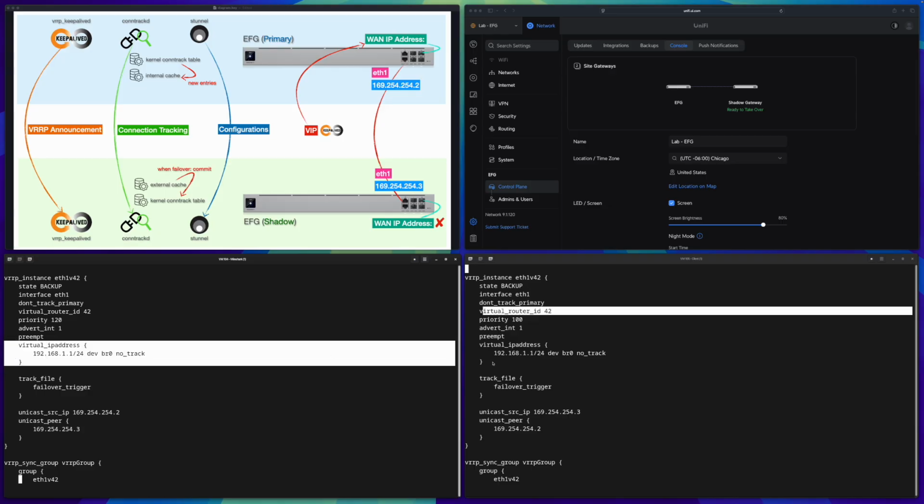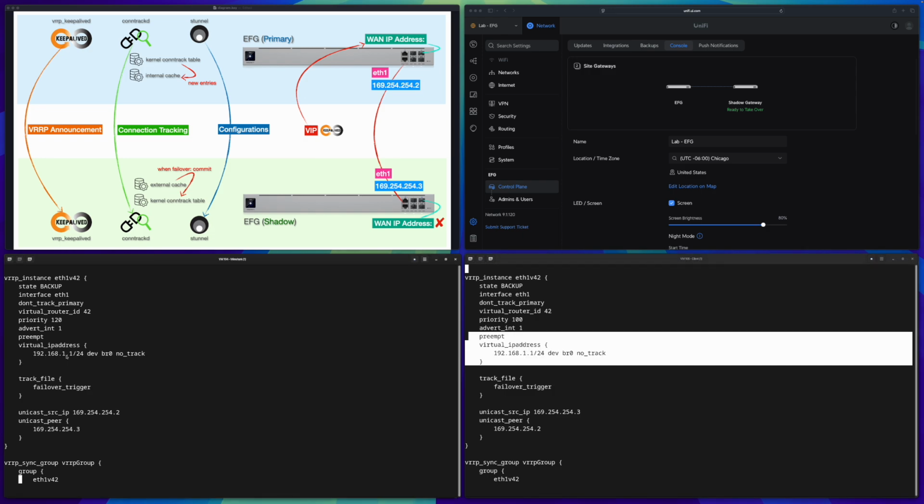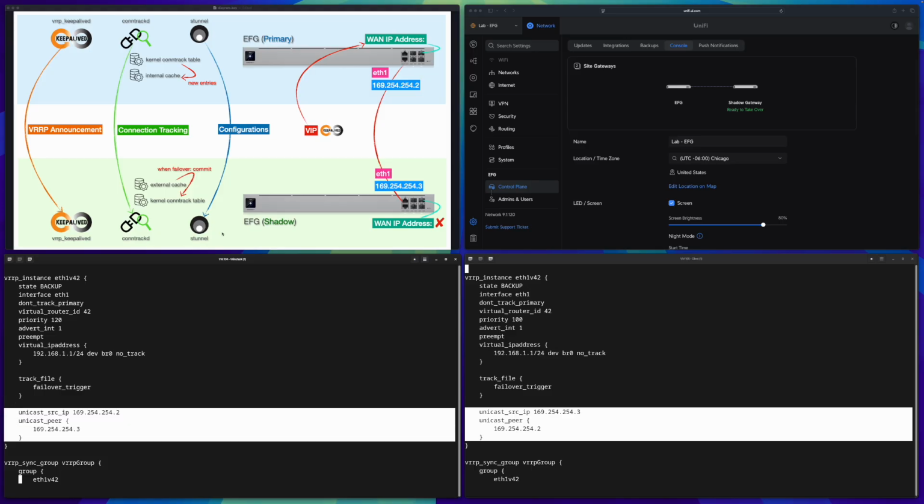Okay, and then here finally we see the VIP setting. You can see for the master and backup, the VIP setting is the same, which is the gateway's IP address .1.1, and the interface is bridge 0 for the default network. This section specifies the two peers, the master and the backup, what their IP addresses are.